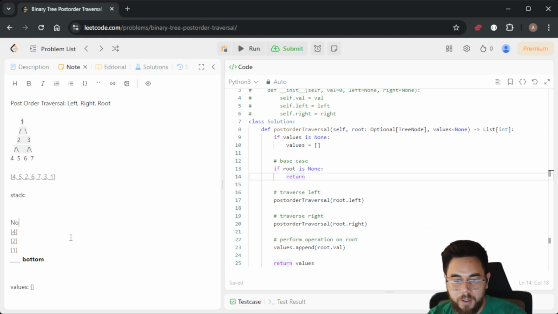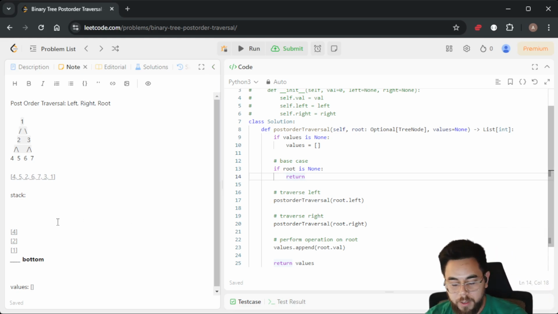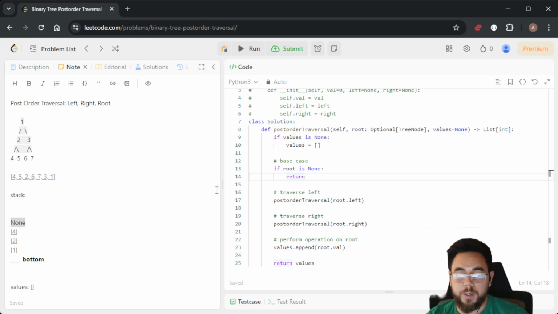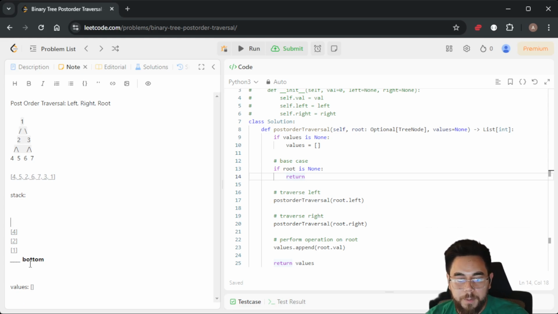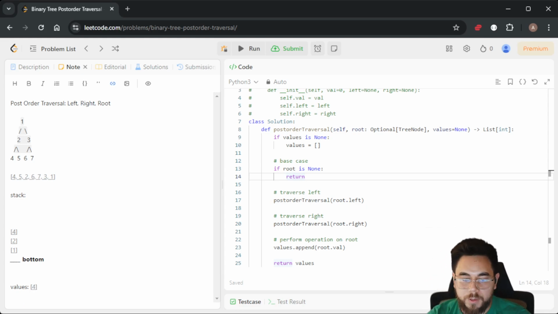So we pop none off the stack. We return to the 4, which is still on the stack, and we push the 4's right onto the stack, which is none. We go through a very similar process where if it's none, it returns early. That's the base case. We are purposefully not pushing none to our list of values. Okay. So now we are still at 4. We have traversed left and we have traversed right. Now we are going to perform our operation, which is appending the value to values. So we push 4 to the values list. Perfect. Okay. 4 is now complete.